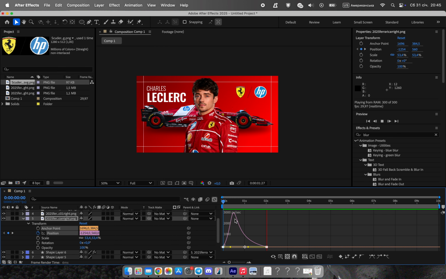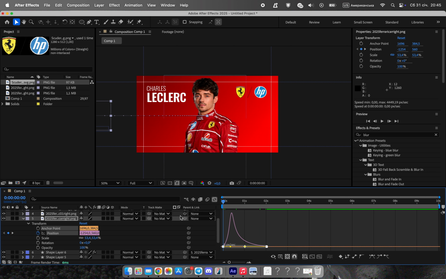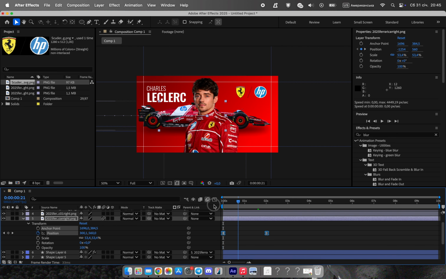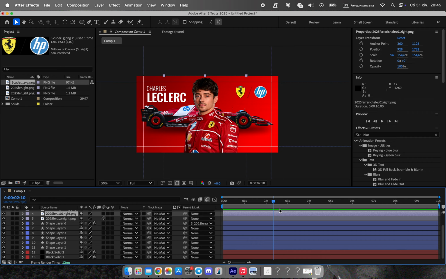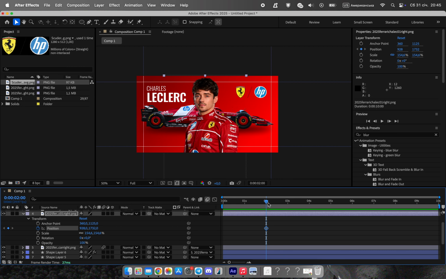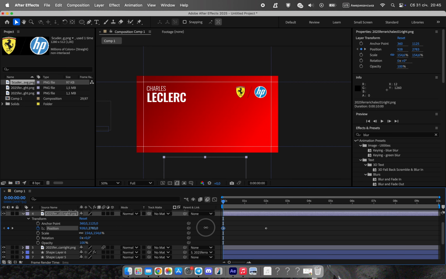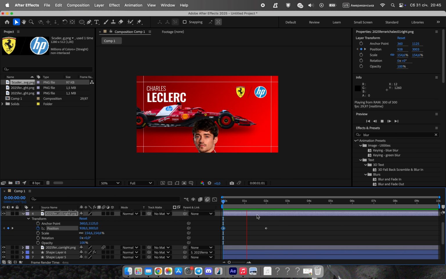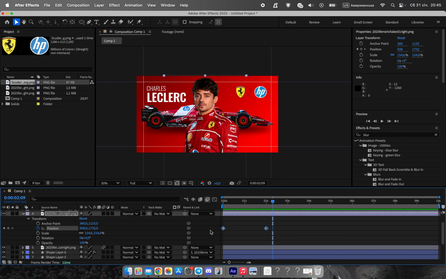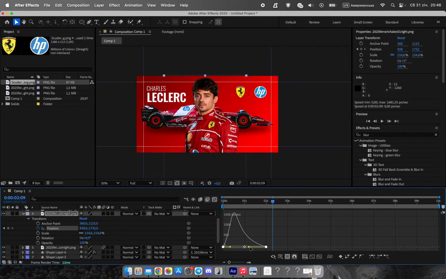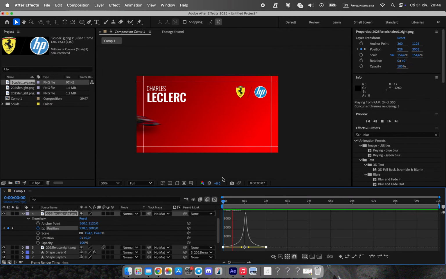To enhance the sense of speed, I enable motion blur on the animated layers. This adds realism and gives the animation a more cinematic Formula One feel. Next, I animate the driver image. The motion goes from bottom to top, again using the position property. I apply Easy Ease to keep the motion consistent with the car animation. Small details like matching easing styles help the entire animation feel unified.